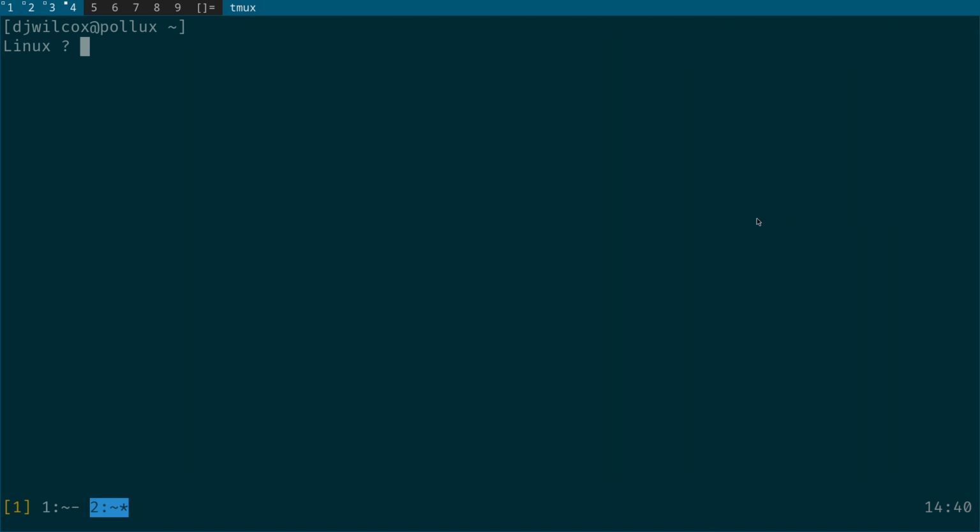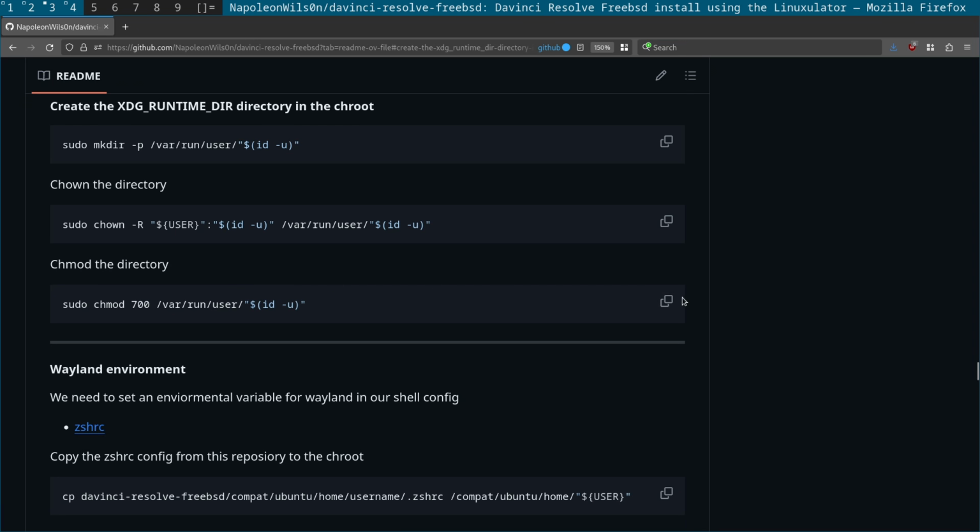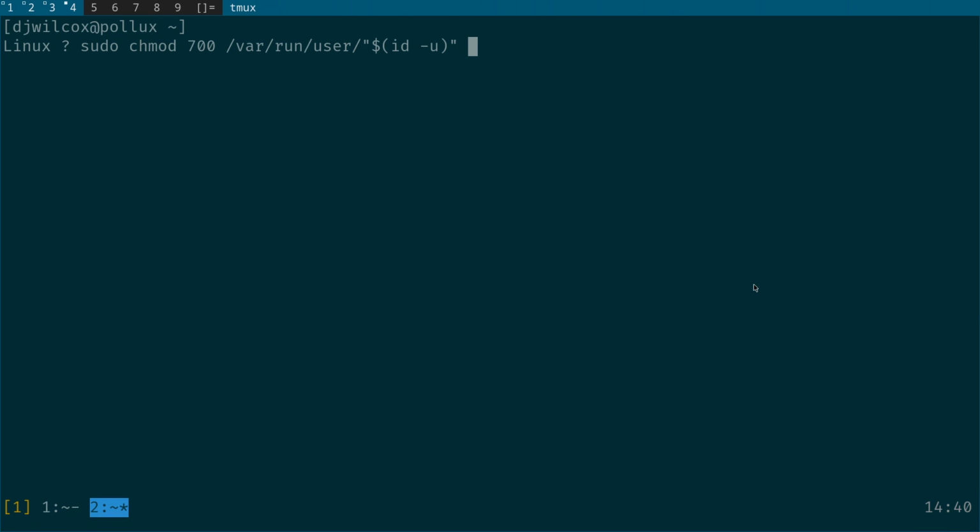Okay, and then finally, I'm going to chmod the directory. Copy that across. Sudo chmod 700 /var/run/user/ and then the ID.